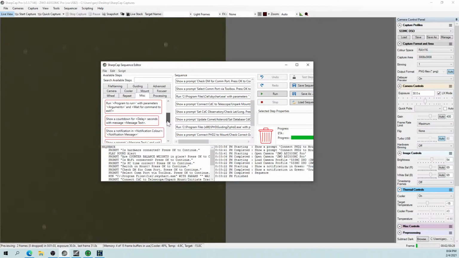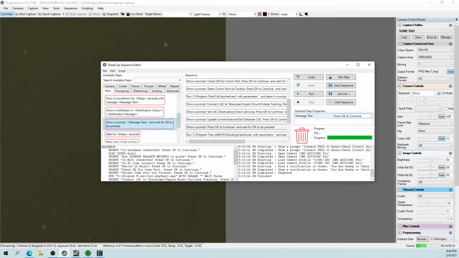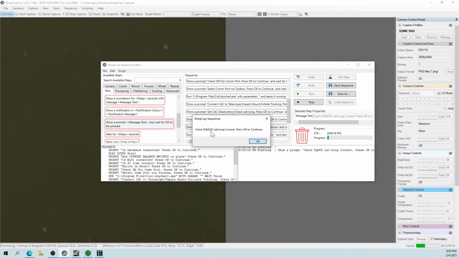So let me go down and grab a message, and I'm going to bring that message across to here. I think that would probably be a good point to insert the sequence. And I'm then going to put check EQ mod sequence, EQ mod lat long, correct. Because clearly if the mount software doesn't have the correct lat long, that's not going to be good. So I can test that. Check EQ mod lat long, correct.